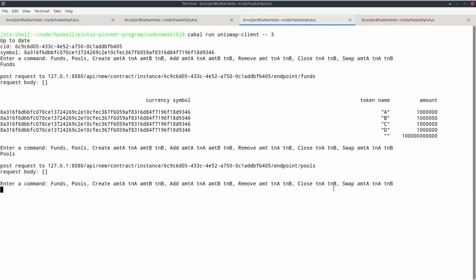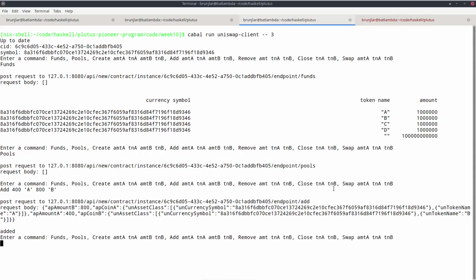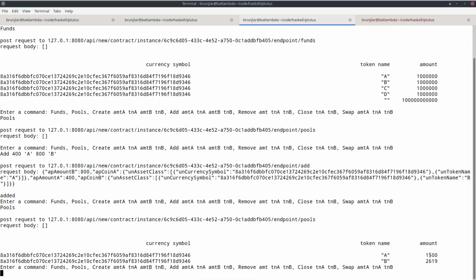Next, Charlie added liquidity. I think it was 400 and 800. So we can use add 400 A, 800 B. We now check the pools. We see it's 1,500 and 2,619. Is that correct? So we had 1,000 in the beginning, then 100 were added by Bob, and now 400 by Charlie. So I think that's correct.